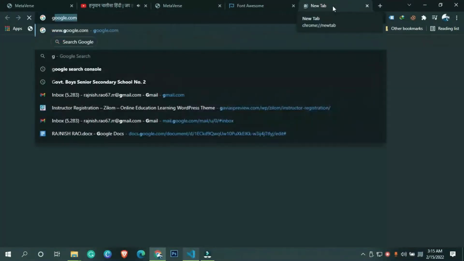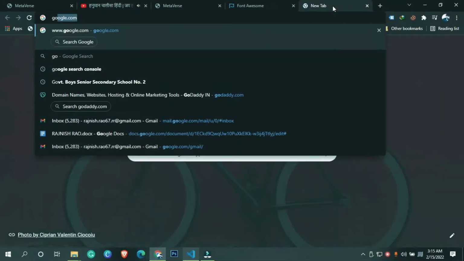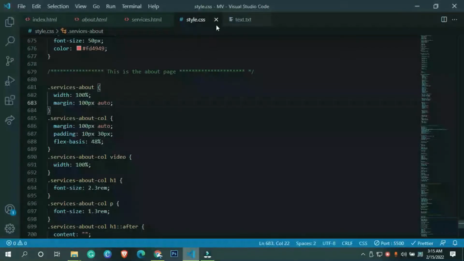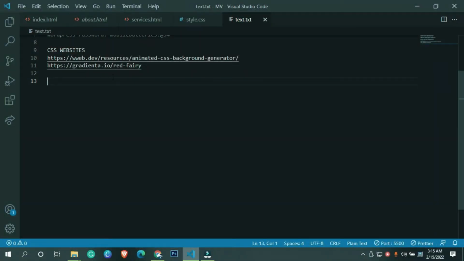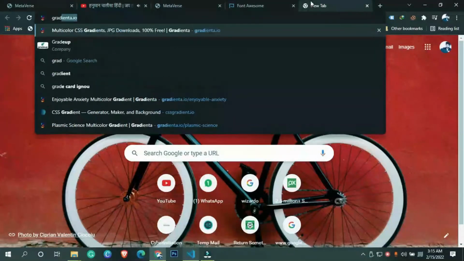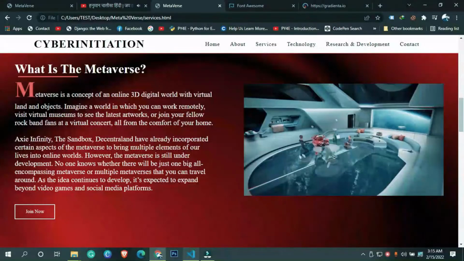I'm going to close this website, go to google.com, and search for, let's say, gradient. Basically we need our background. So this is the website, and I'm going to grab a background.